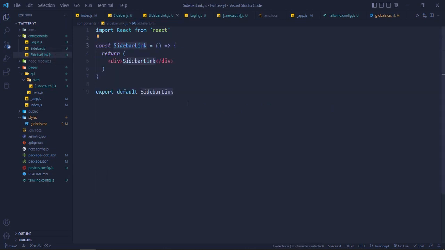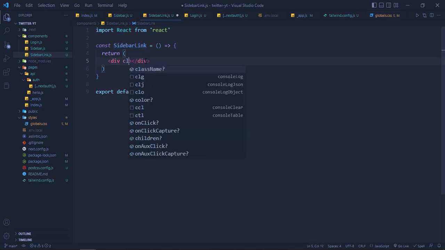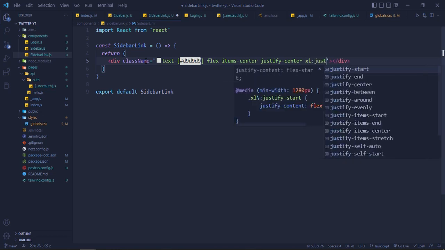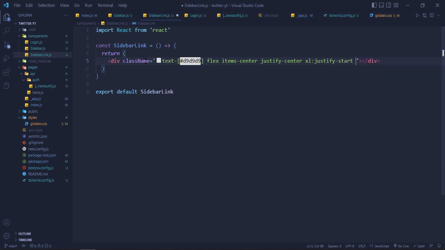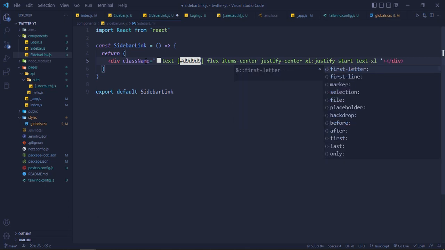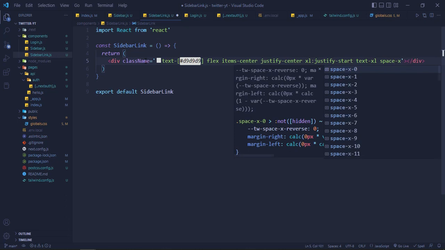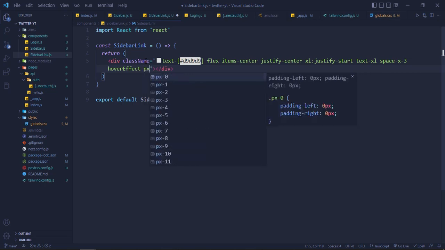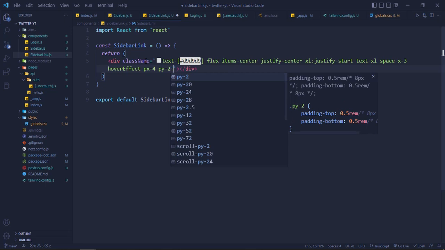Let's go to the sidebar link component, and in here we are going to do class text-[#d9d9d9] flex items-center justify-center xl:justify-start text-xl and space-x-3 hover effect and px of 4 and py of 2 and width fit content.